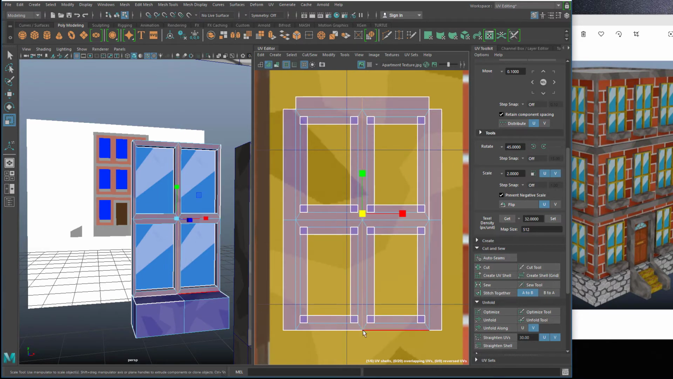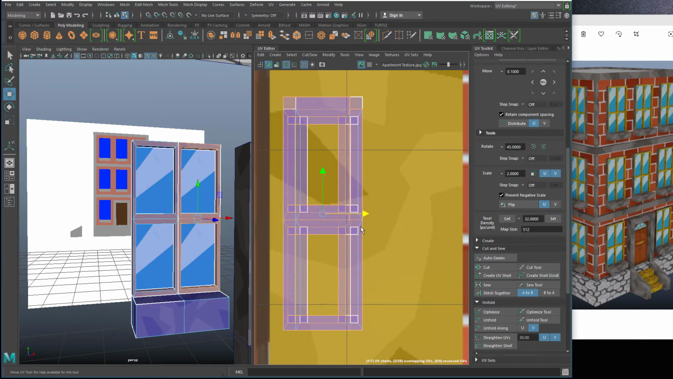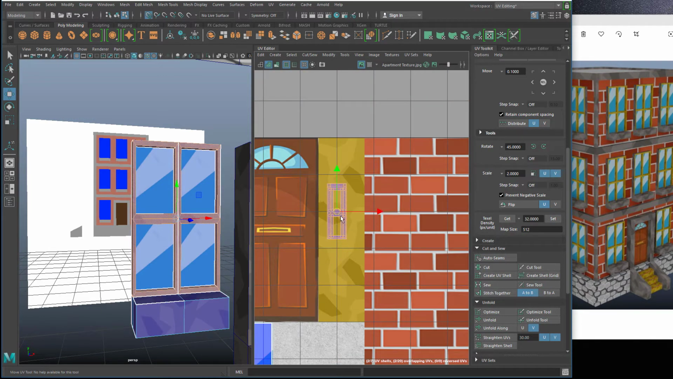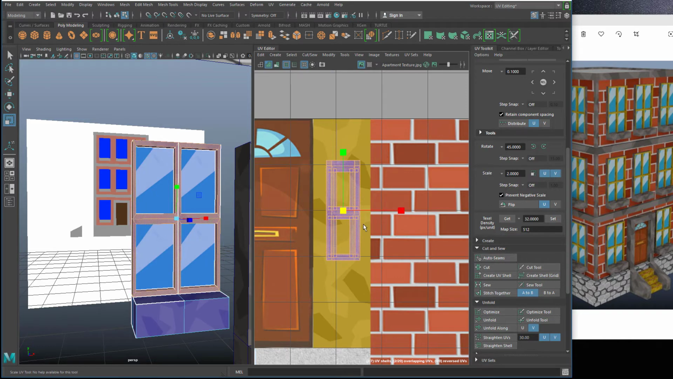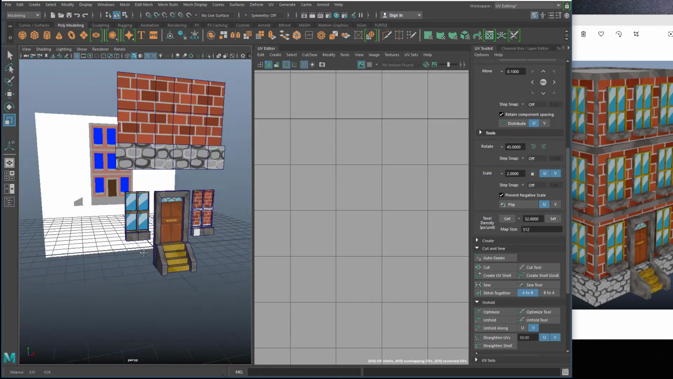Or alternatively, I can select these edges, cut, and then overlap the two pieces and get a little more resolution off of it. It's going to leave a texture seam in the middle, but again, at this resolution, I don't think it's going to be that big of a deal.